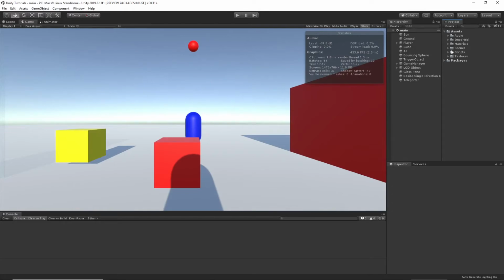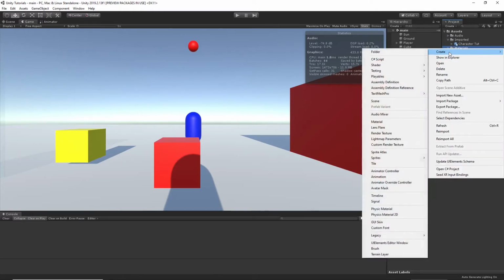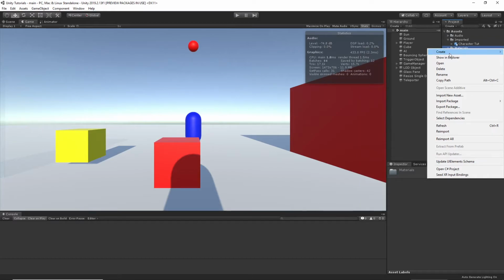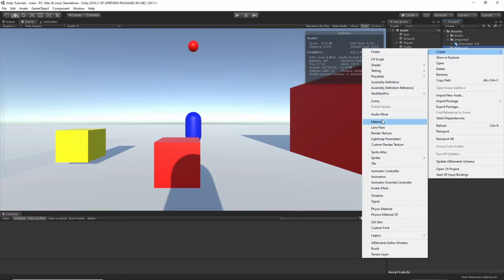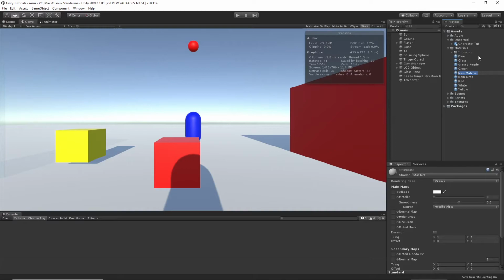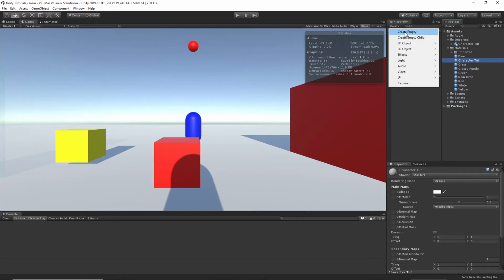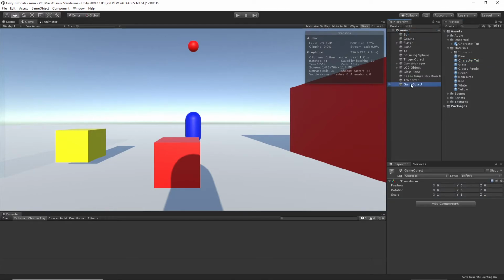And what I like to do, I made an imported folder here. Wow. Okay, we can put that in there then. Materials, create, right click it, create material. And we'll name this one character tut. Right, and then create an empty in here.